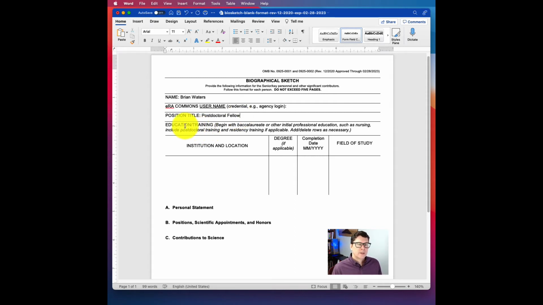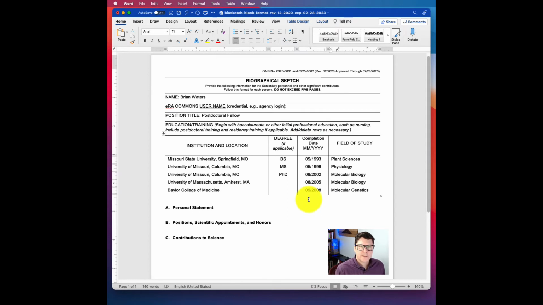And then next we have education and training, and we're going to do this in reverse chronological order, beginning with the baccalaureate or other initial professional education. So I'll fill in mine real quickly. All right, so I've filled out my education and training. All right, the next section to fill out is the personal statement.